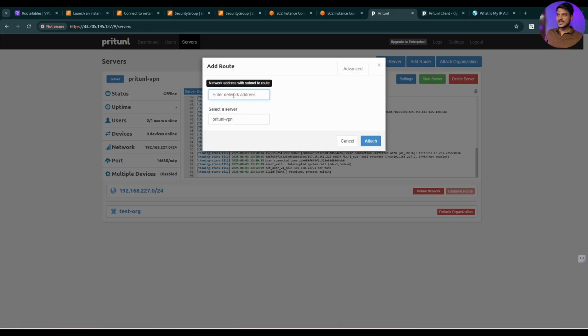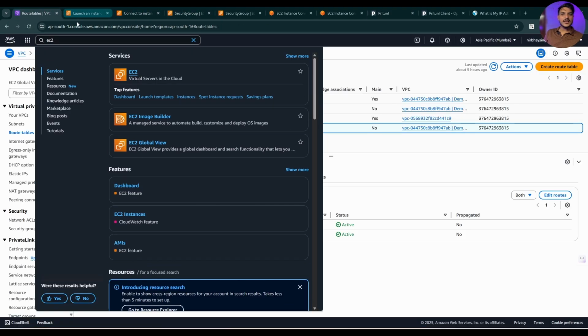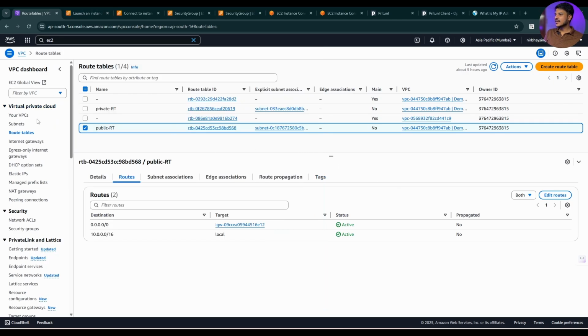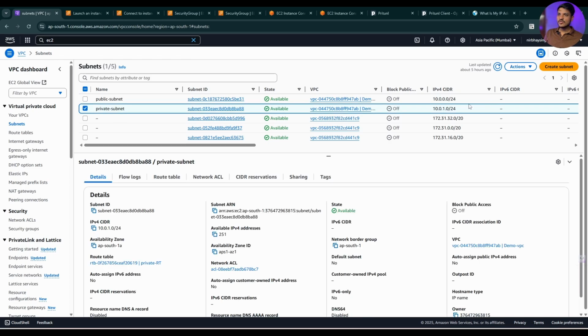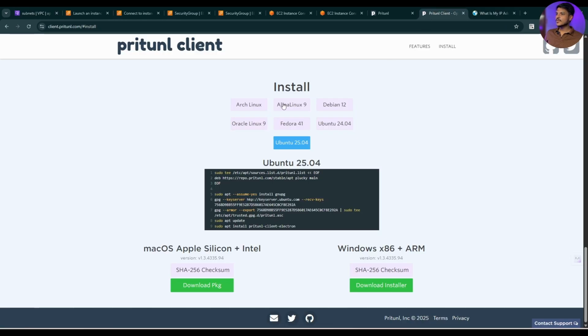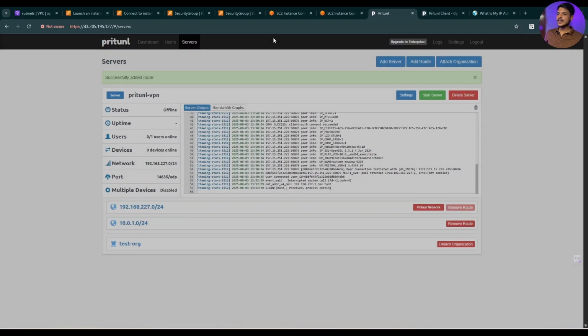It is asking for the network address. To which network address do we want to make communication? It is our private subnet, or you can directly provide your private EC2 server's IP also. I am whitelisting its whole subnet, so the private subnet, and you can find its CIDR range. Let me come here and paste that. Okay, so this is the CIDR range for our private subnet, and let me click on attach.